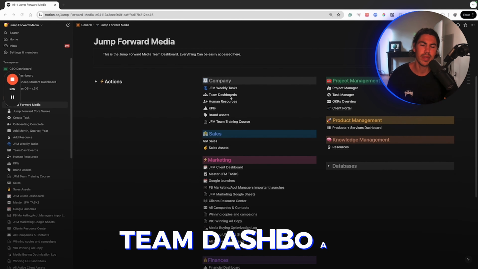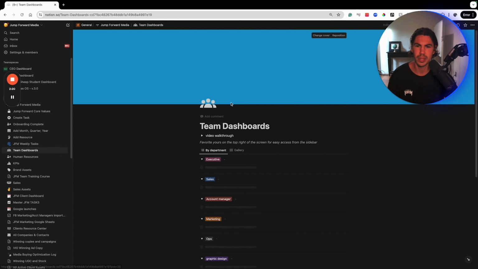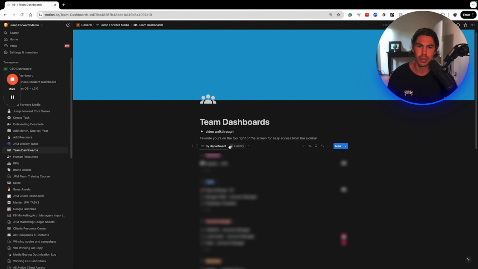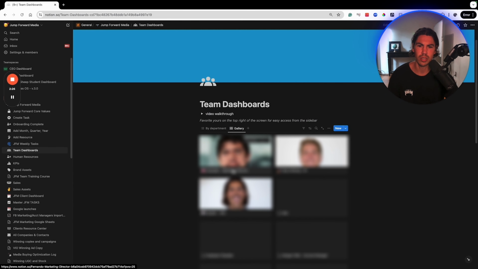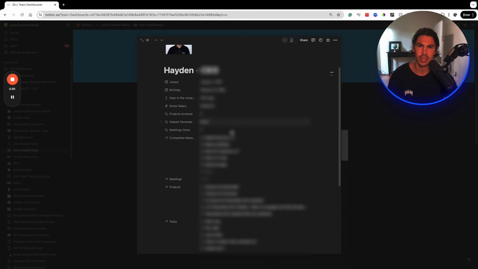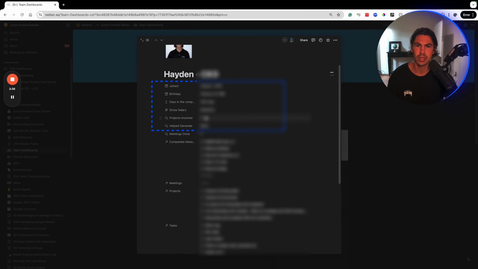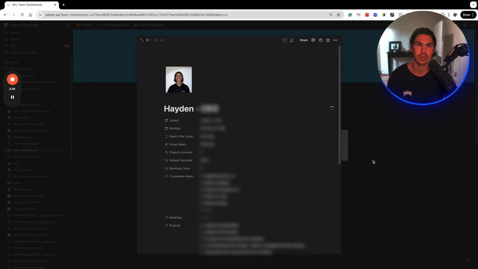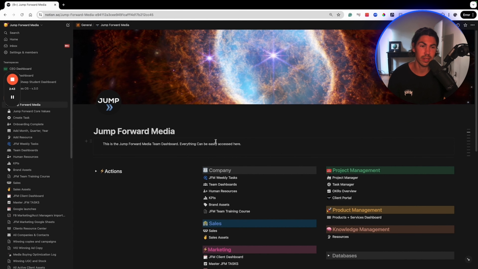Team dashboard is essentially all the KPIs of your team members. If you jump in here, I'll blur this out, but it's by gallery. So you can see all your team members. And then if you jump into an individual team member, you'd be able to see everything that they would have. You could see their salary, when they joined, their birthday, all those kinds of things, right? So this is like an onboarding process where you onboard your teammates and you could see your HR, your human resources.